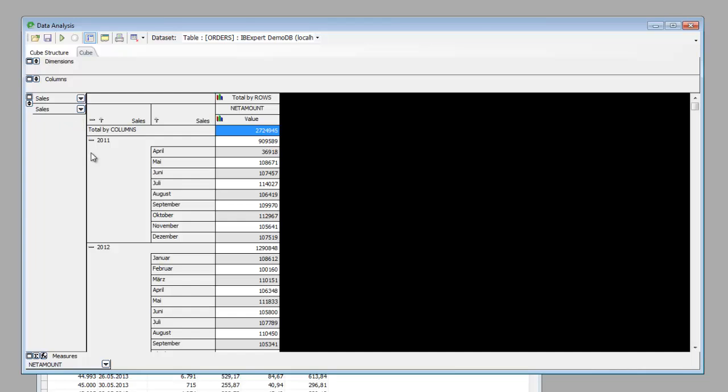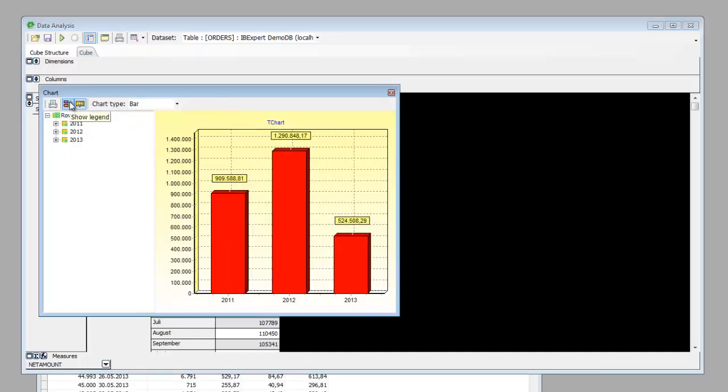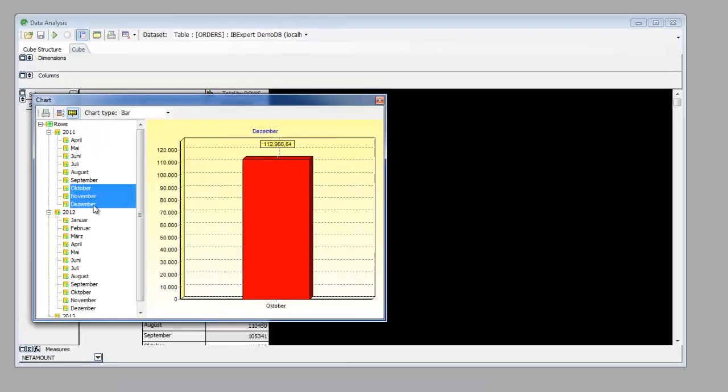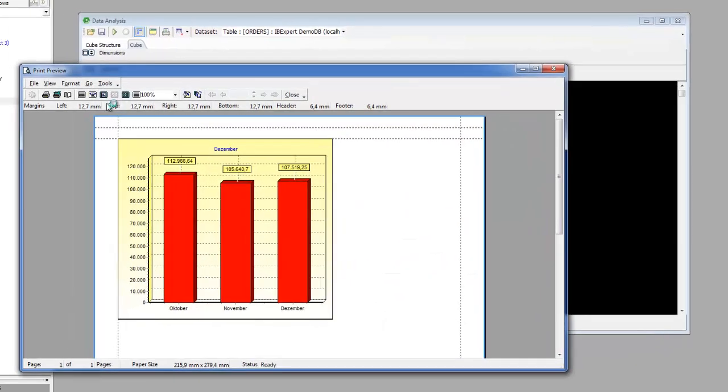I can sort the dimensions. I can then print or export this analysis or generate a graphic, selecting graph type, toggling labels and the key. You can view just a section of your summary. Here I'll take a look at the last quarter in 2011, and you can print your selection if wished.